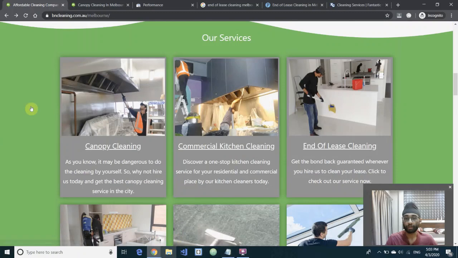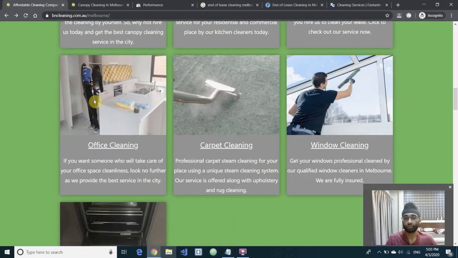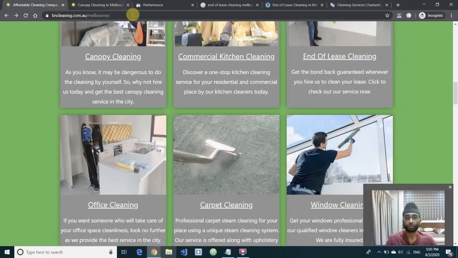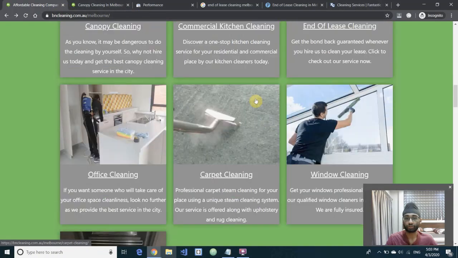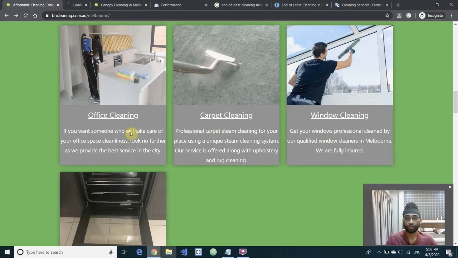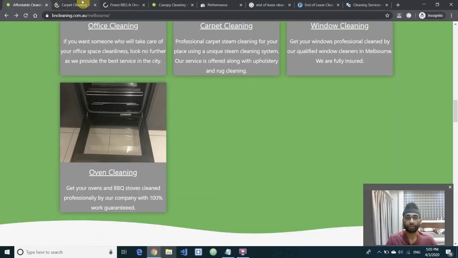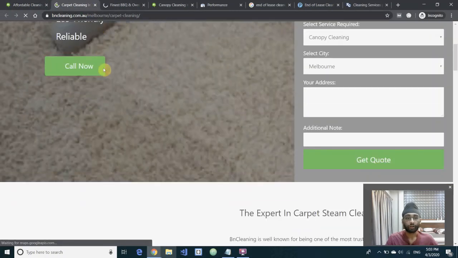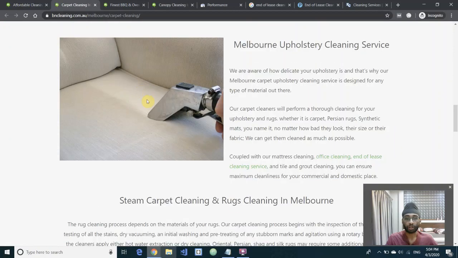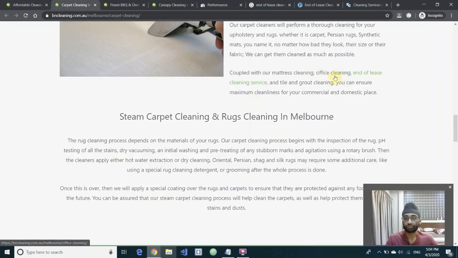So this will help, and these services, whichever are related to each other, we also internally link to each other. So let me show you that. Let's see, if I go to carpet cleaning or oven cleaning, you see that this is our carpet cleaning, and see, office cleaning, end of lease cleaning.